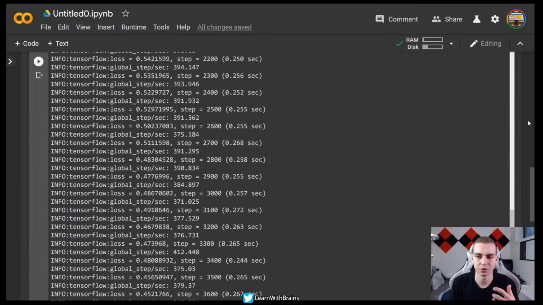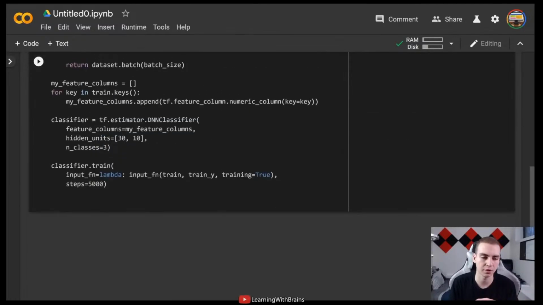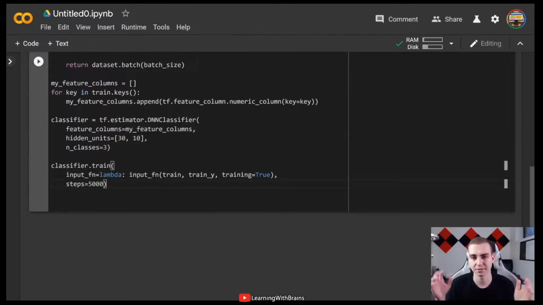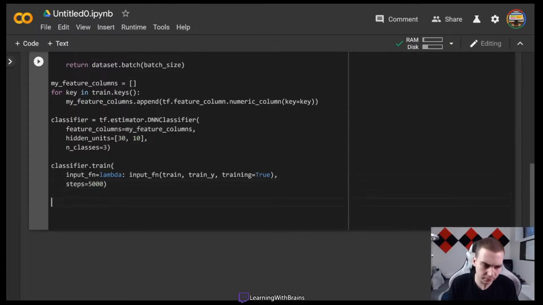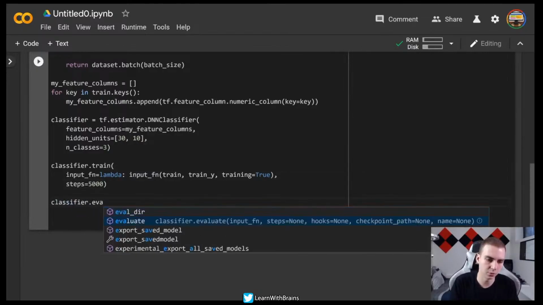Now, in our case, we don't really care because this is a very small model. When you're training models that are massive and take terabytes of data, you care about the progress of them. So that's when you would use that output, right? And you would actually look at that. Okay, so now that we've trained the model, let's actually do an evaluation on the model. So we're just going to say classifier.evaluate.